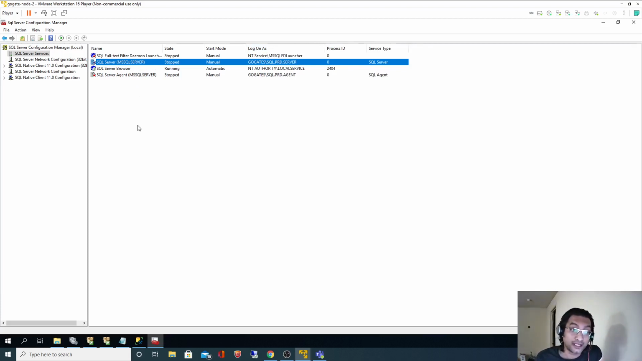All right. The moment we install another instance here, we should be able to see two more services, one extra SQL Server service and another extra SQL Server Agent service. And since we are installing that instance on this node 2, those two services should be running on this node 2. We'll see that.